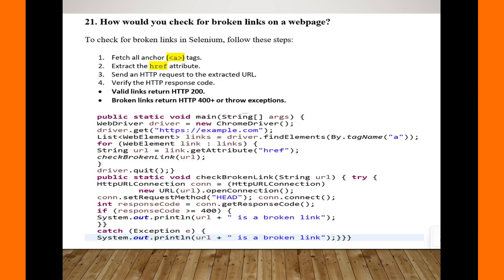How do you check for broken links on a web page? So to check the broken link, guys, this one is a basic logic. First, fetch all the anchor tags, then extract the href attribute. Then send an HTTP request to the extracted URL, and then verify the HTTP response.